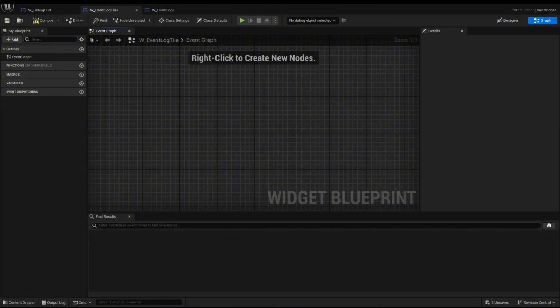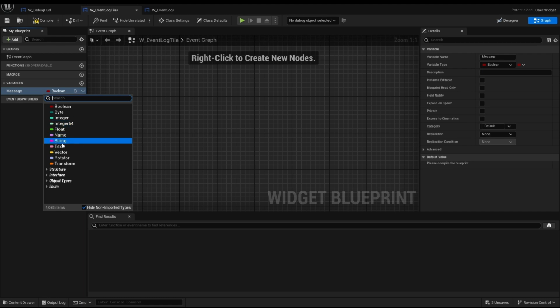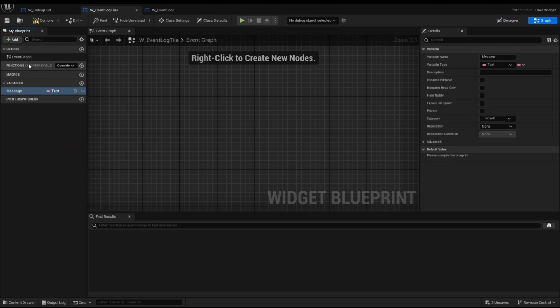We're going to go into our graph here, and we're going to make a single string or a single text value called message. Again, if you're using strings in a string table, you'll want to make sure it's a string. I'm just going to make it text for now. That way it's just text. That's going to be instanced and exposed. That way every single time we make an event log tile, we have to pass in a message.